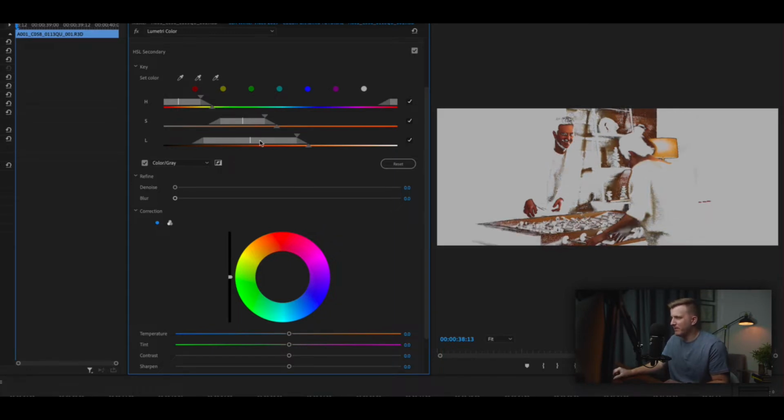And then same thing with the luminance. I can bounce around with this. I want to make sure I'm getting the shadows as well. And we'll narrow that a little bit. Oh, actually, I'm losing some of the highlights on his forehead, so I need to make it a little bit bigger so that I get the shadows and the highlights. And that's pretty good right there.